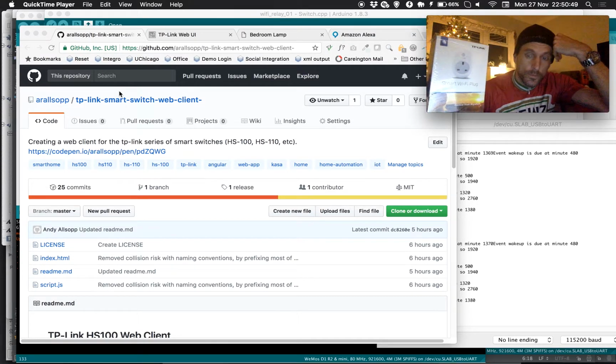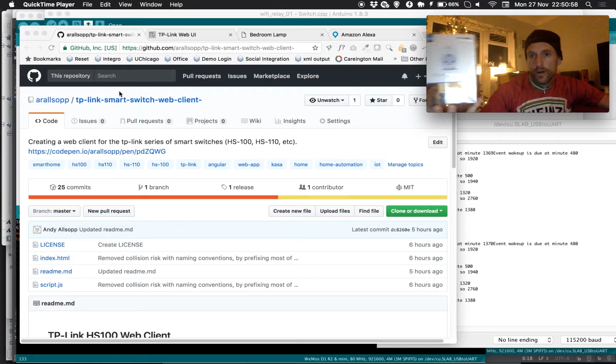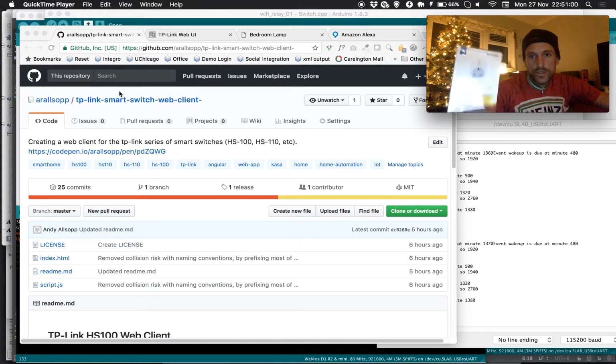Hey, we had Black Friday, and I picked up a lot of these smart Wi-Fi plugs from TP-Link, and they're rather good. You can control them via Alexa, and you can control them via a mobile phone and turn things on and off.